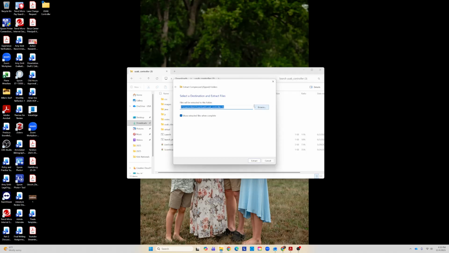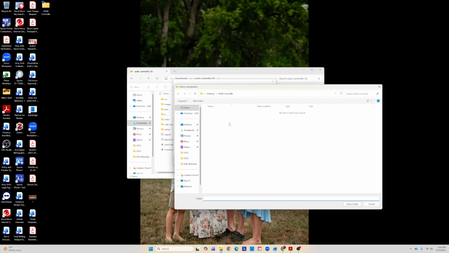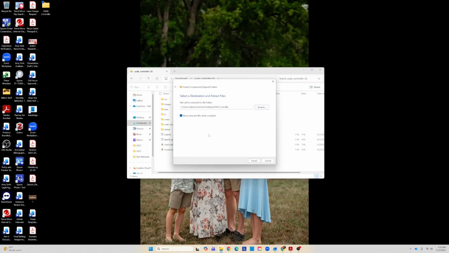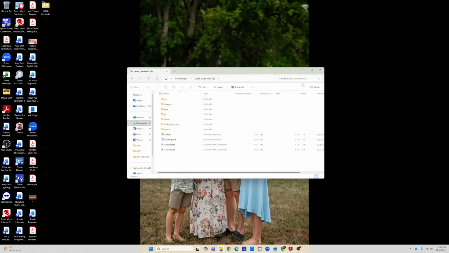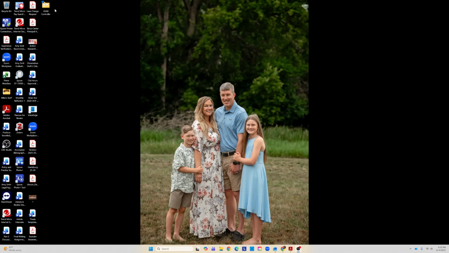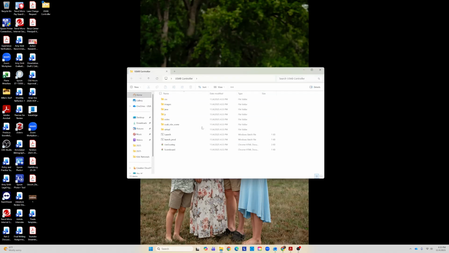Here is where you set your destination folder, which is the one that we created on our desktop right here. So you're going to hit Browse. Find your desktop icon, click on that, and then find the folder. Double click, and then hit Select Folder. Now it's going to tell you that you can extract, and it'll pull all the files into your USAB controller. So now when you click on here, you will see that everything is in here.